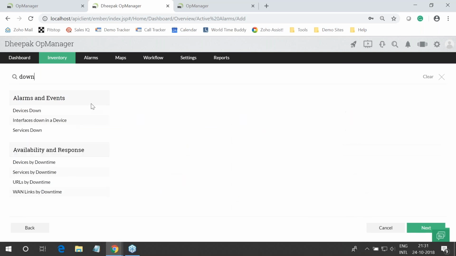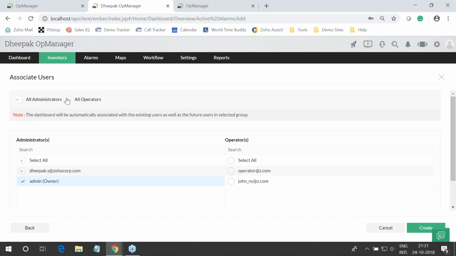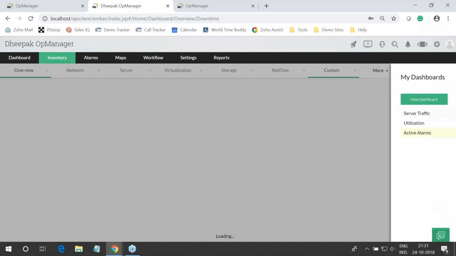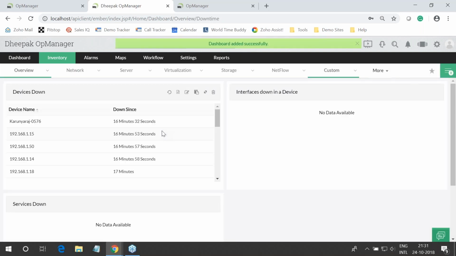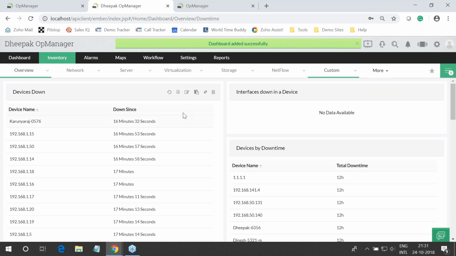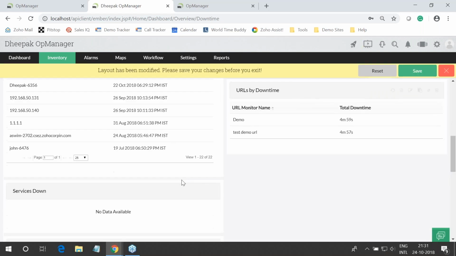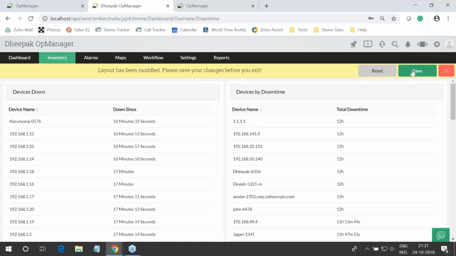So you can see downtime, devices by downtime, services, URL, WAN. All that I'm going to select, go ahead and click all, and here we go. It's going to list you the devices that have been down. You can tell what are the devices down, interfaces down, and also the URLs down. So all that we've achieved.